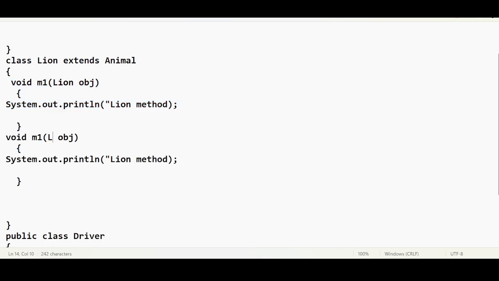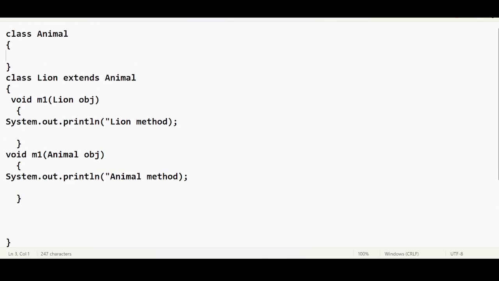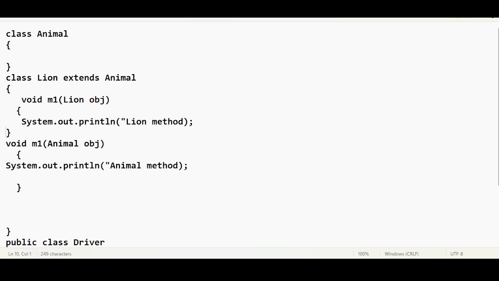I am passing the animal object here. So what does this have to display? This has to display the animal method. Very simple. One of the classes is the animal class, and the second class is the lion class. So I have the animal class as well as the lion class.